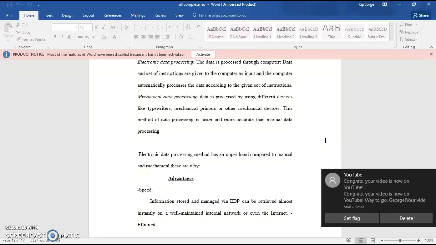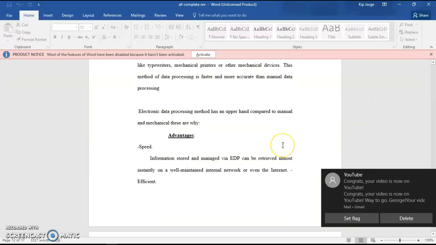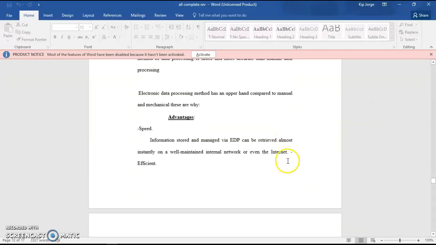What is the advantage of electronic data processing? 1. Speed. Information stored and managed via EDP can be retrieved relatively quickly on a well-maintained internal network or even the internet, improving efficiency.